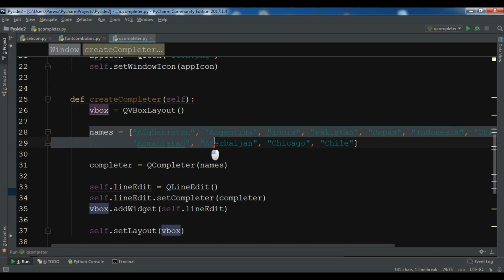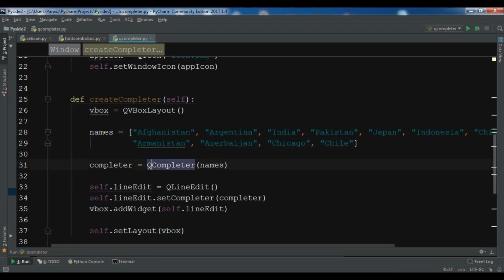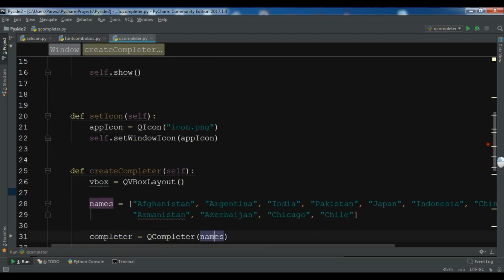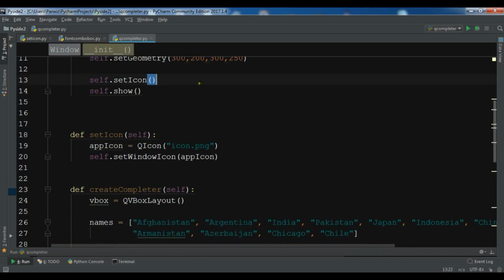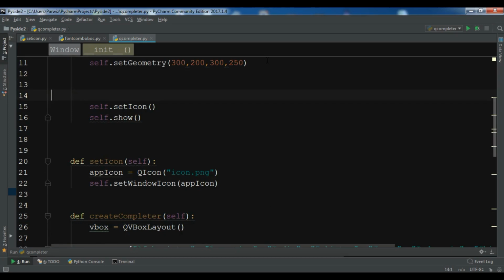So this is the simple code, and we have just created a method, and we have created a VBox layout. We have created some names. We have created the object of QCompleter, and we have added these names in the QCompleter in here. After that we have created the object of QLineEdit, and after that we have set our completer to our LineEdit. Okay, now you need to call this create completer method in here.